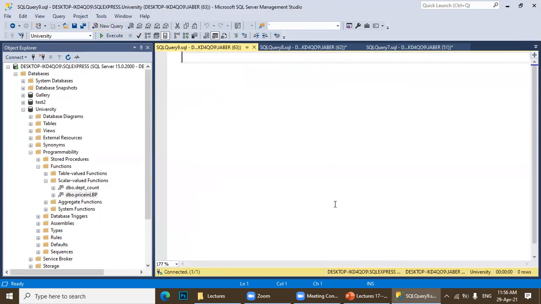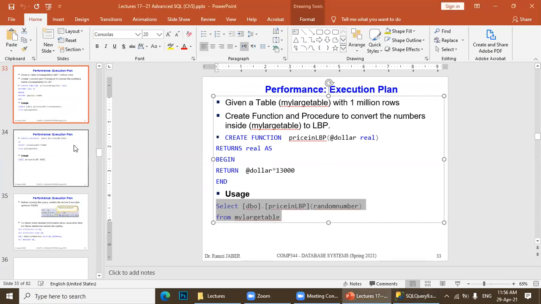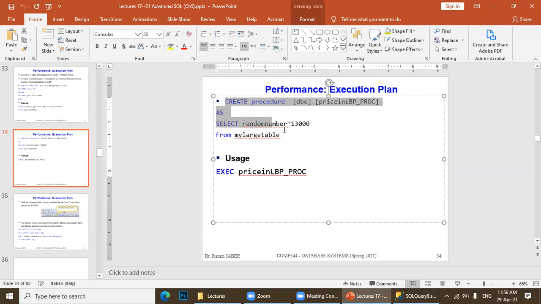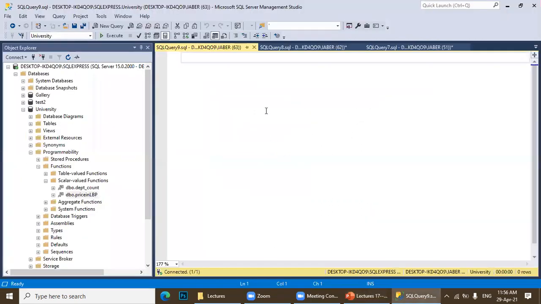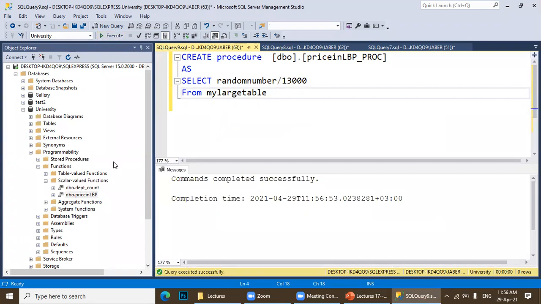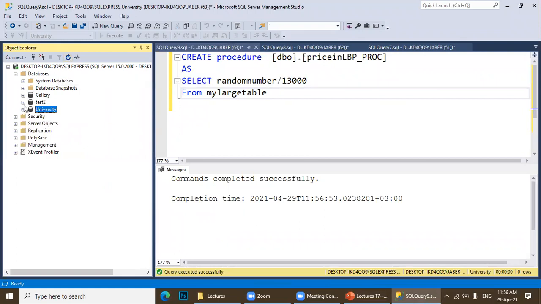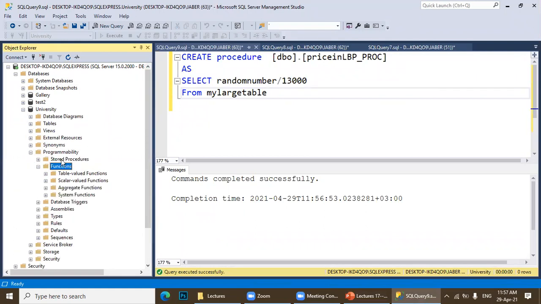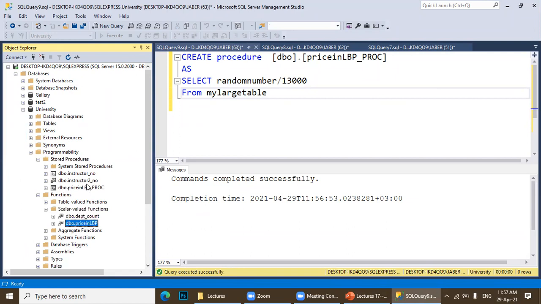هلا بنعمل بروسيجرز لنفس الفانكشن ونعيط لها. هنعمل بروسيجرز لنفس الفانكشن، كرييت بروسيجرز dbo price LBP proc، ما في بارامتر هون، فينا ما نعمل بارامتر، as select random number يلي بقلب التيبل times 13000، حنعملها ديفيجن هون، هونيك ضرب هون بنقسم from my large table. اوكي بنعمل له اكزكيوت، اعمل كومبليت، حيخلق هون ستور بروسيجر، صار عندنا اياها هلا. هون price in Lebanon، وهون سكالر price in Lebanon، هون فانكشن، هون بروسيجرز.